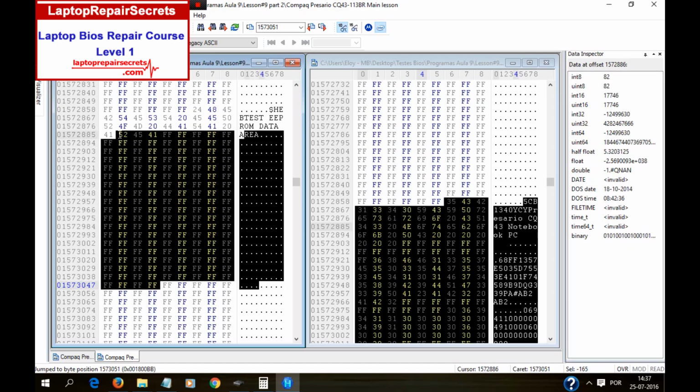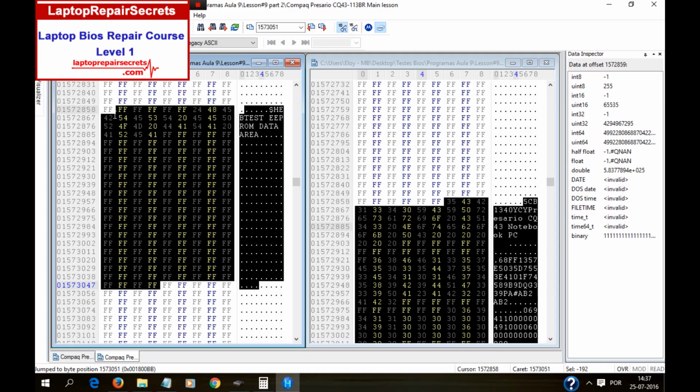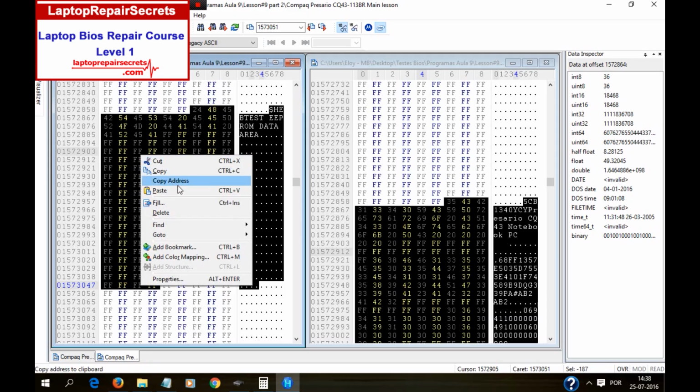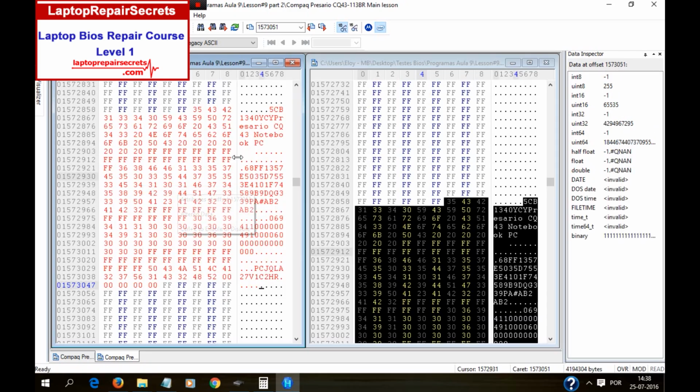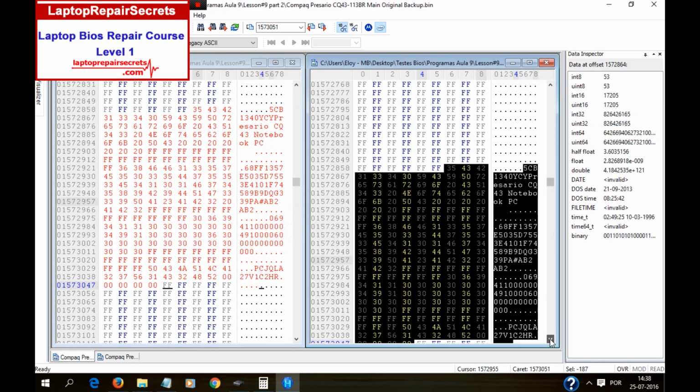When the client turns on the computer, on the BIOS screen it will show CQ43 113BR, and the client will complain. But sir, I gave you a CQ42 and you gave me back a CQ43, and you'll say, oh no, this is your computer, and the client will say, no, this is not my computer, my computer was a CQ42, CQ40, because you have not changed this information, you have made a clone of your own computer.